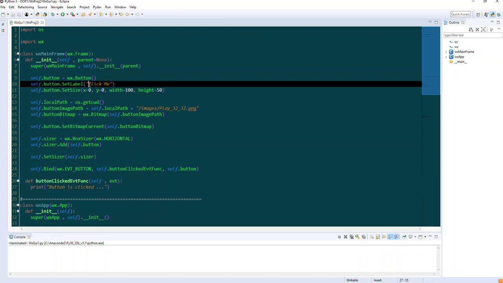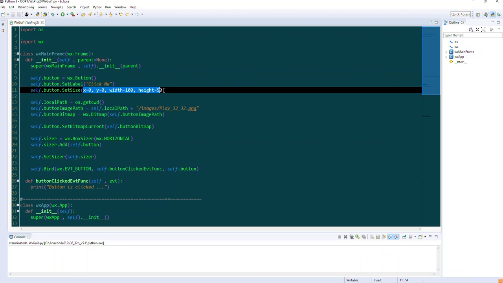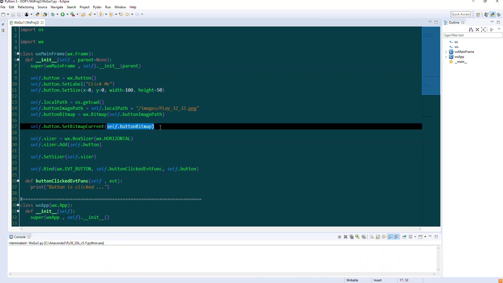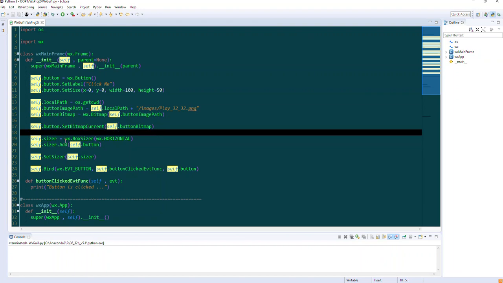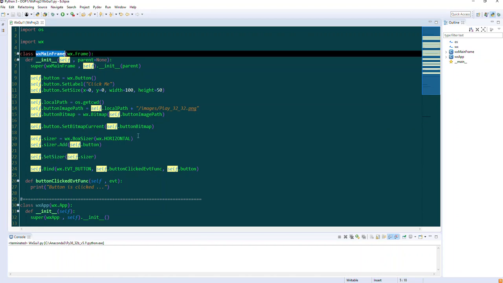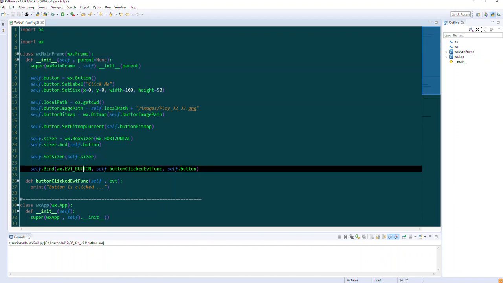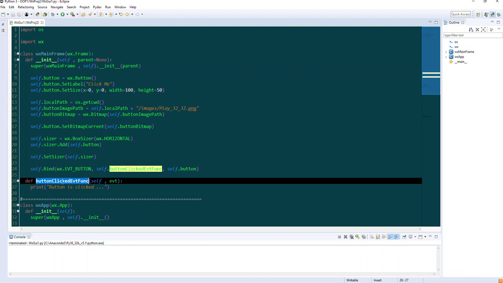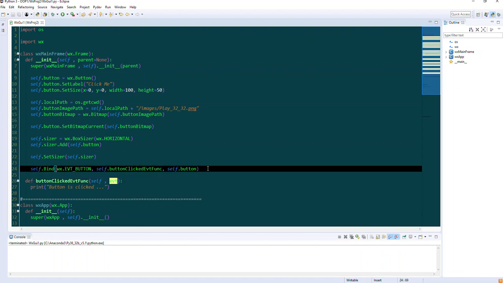So we have created a label, we have given a position and size, then we have created and given the bitmap, the image, and we put the button in the sizer, and we have given the sizer to the class instance, and we have bound the button event to this function, and we are receiving the event from self.button.